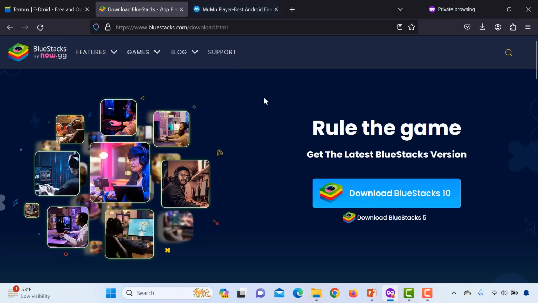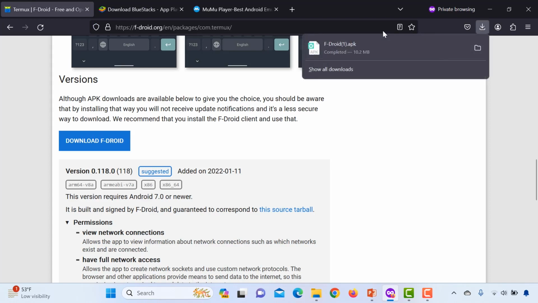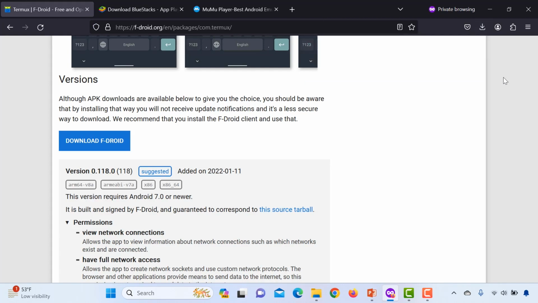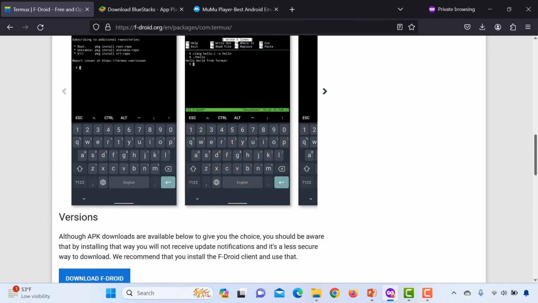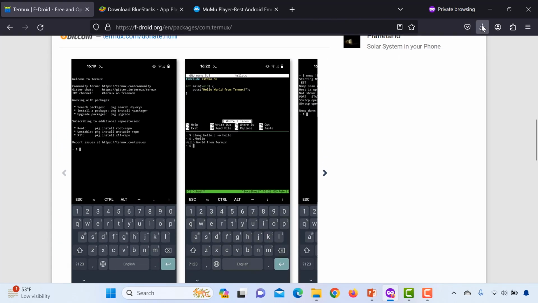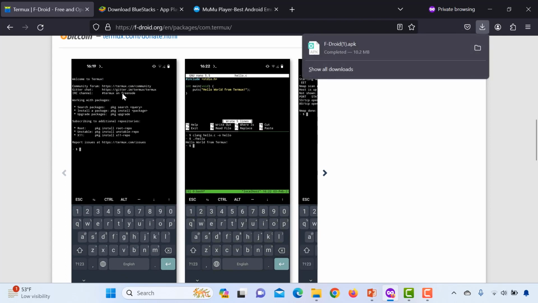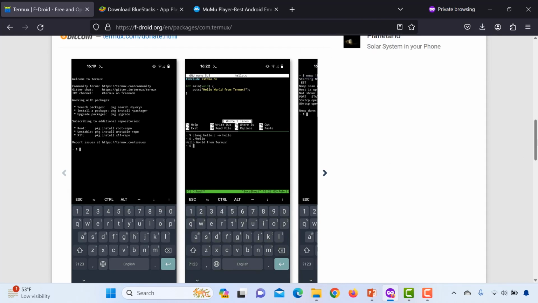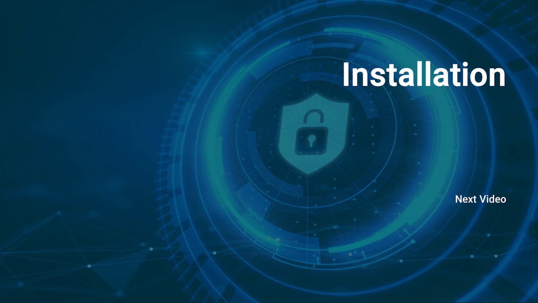Once you install BlueStacks inside your Windows operating system, you can install various types of apps from the Play Store. Because we already have an APK file, we just need to import that APK file inside BlueStacks or MuMu Player, and we can simply use it. If you don't have a PC, you can simply download this APK, run it inside your mobile, and use Termux like in these screenshots. Right, so this is the basic introduction to Termux. In the next video, we will learn how you can install F-Droid and use Termux inside it.